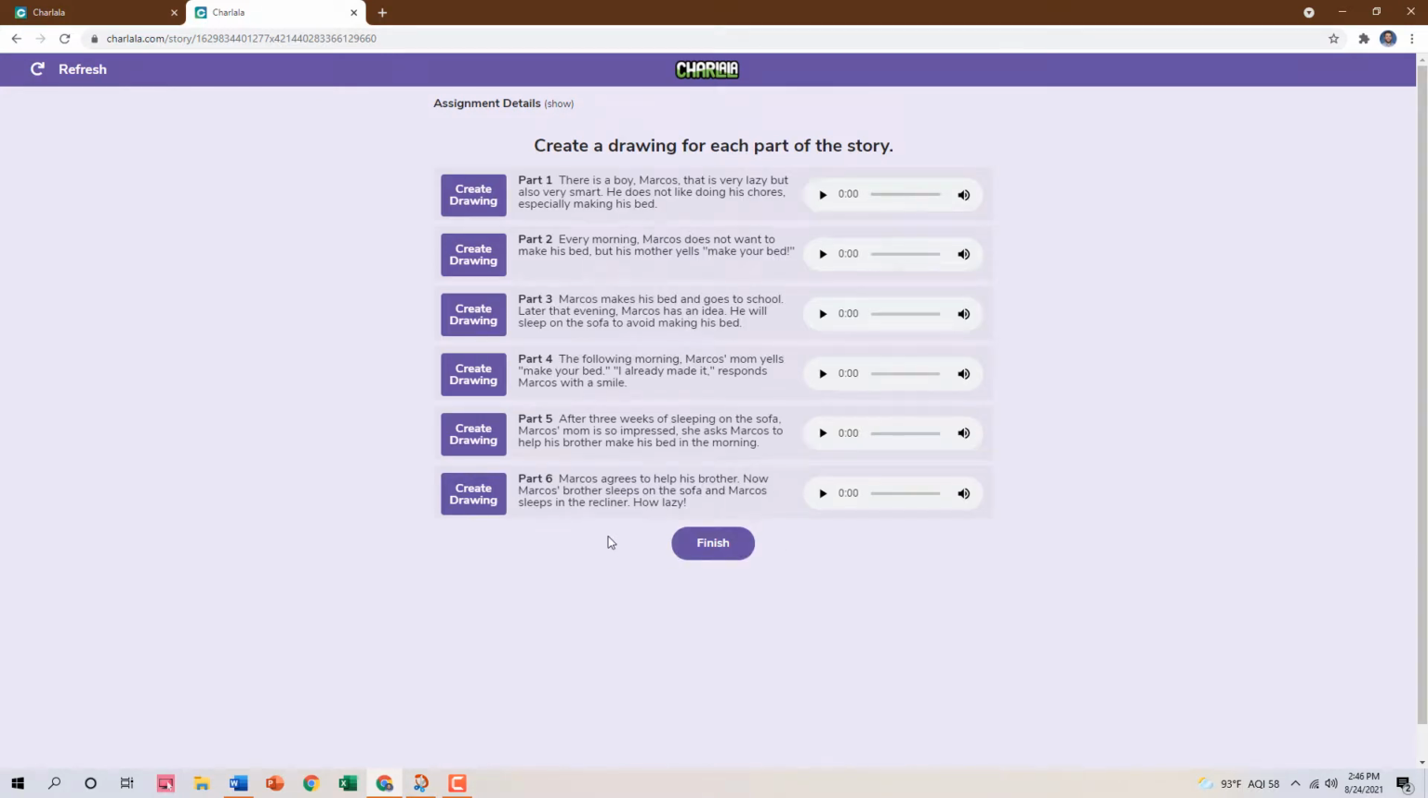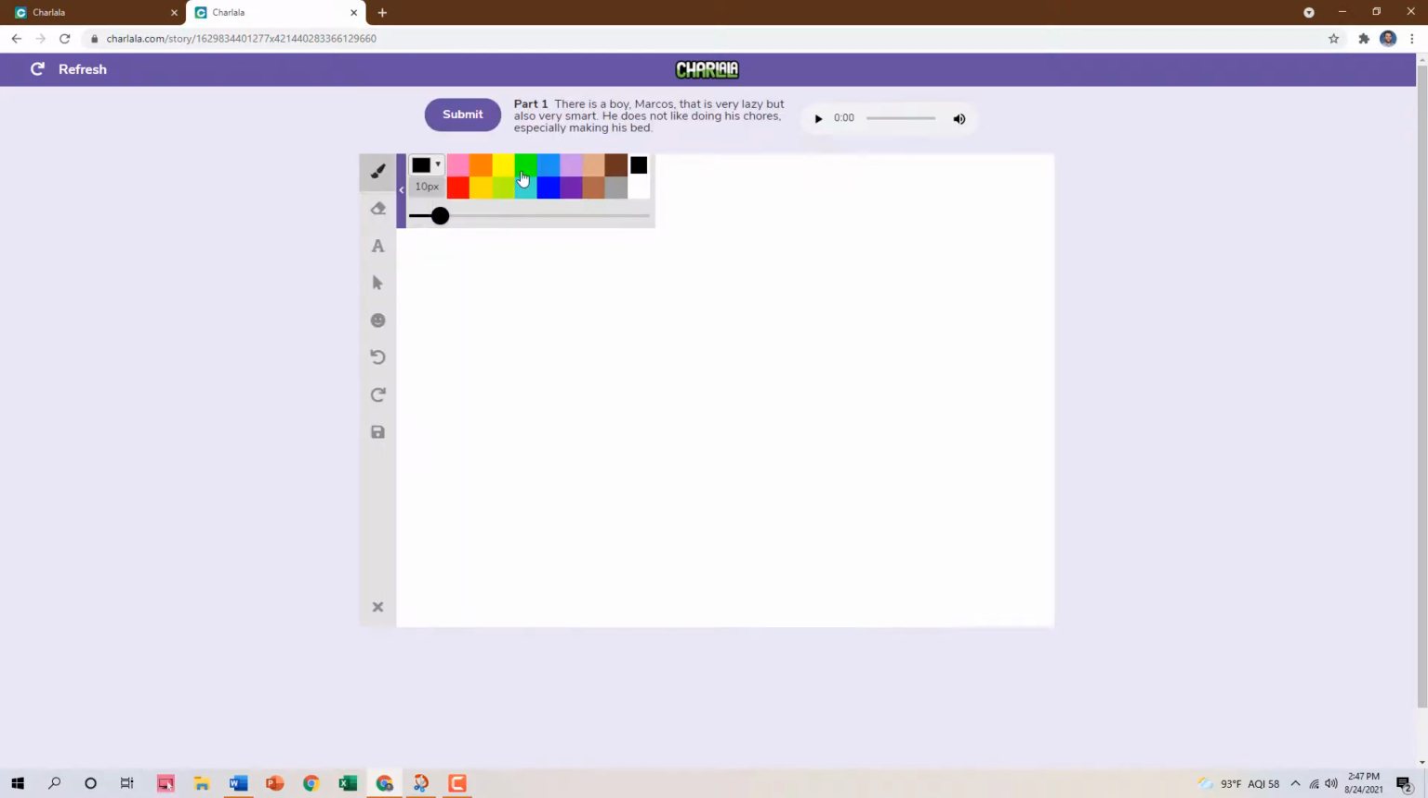Now, from the student perspective, they can see the entire story laid out for them. They can read through everything in sequence. They can play through the audio. Notice if our settings were different and we were hiding the text, only the audio would be visible right here for students. Next thing is students are directed to go ahead and create a drawing for each part of the story. So I'm going to go ahead.